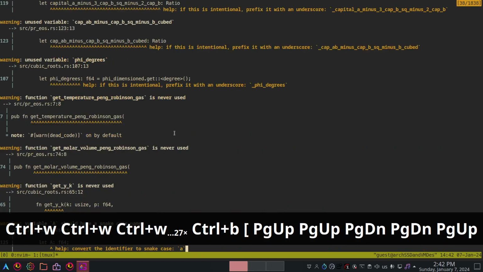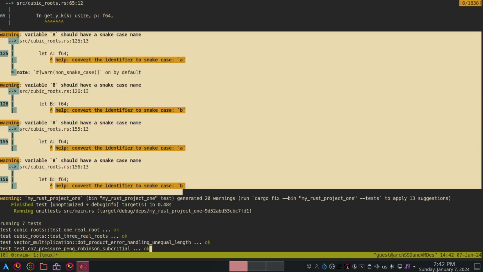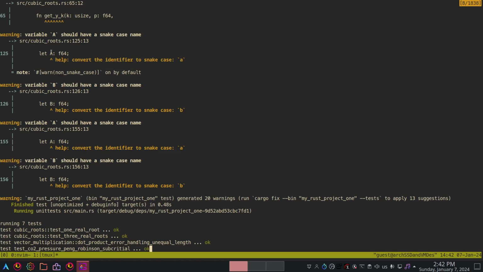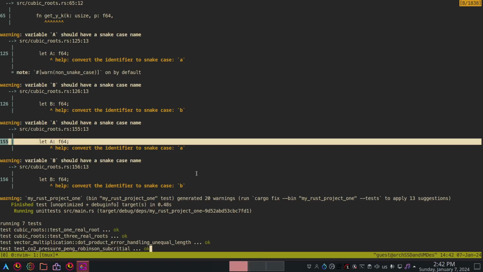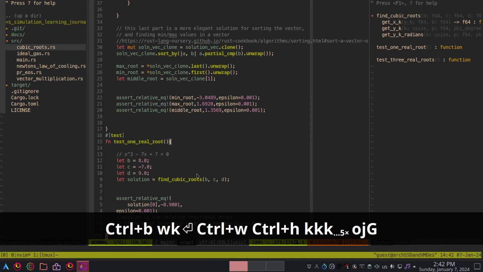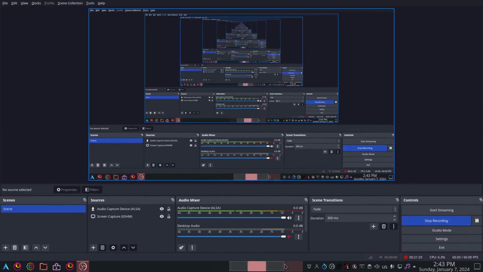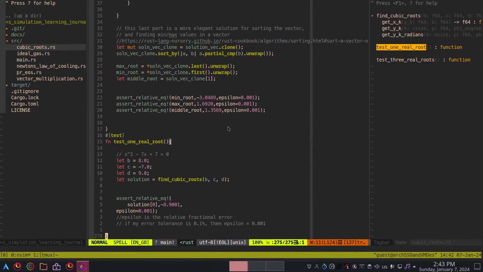Control B, yeah. So all of this in the cubic roots, I want to allow them to have a non-snake case name. Snake case is basically the case with small letters and underscores. We call that snake case. I want to allow these variables to be non-snake case. So I'm just going to clean up all these errors so that the compiler is cleaner and looks better. I like to clean up all these warnings before I move on and write new code.